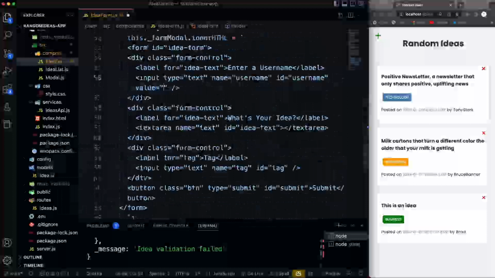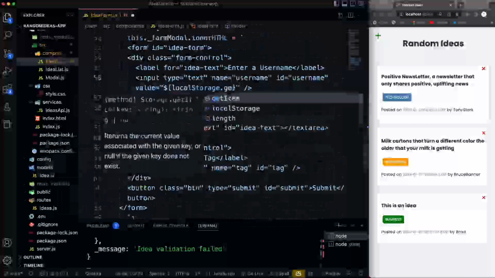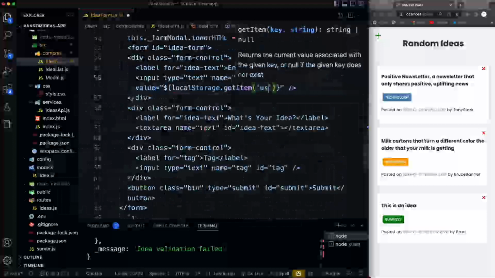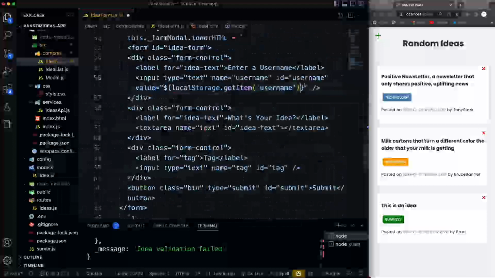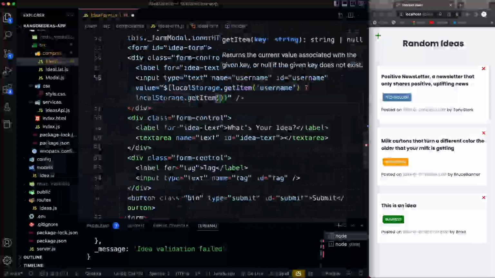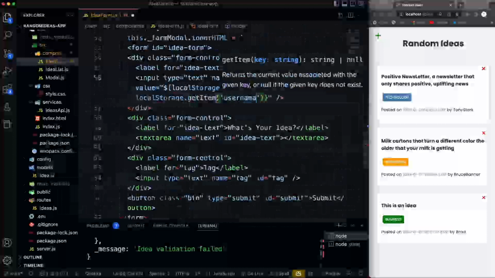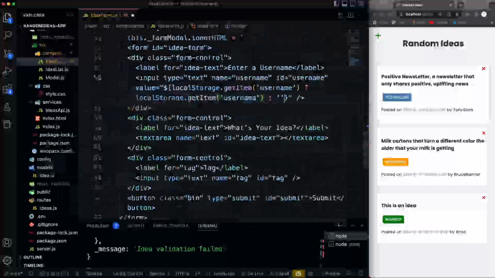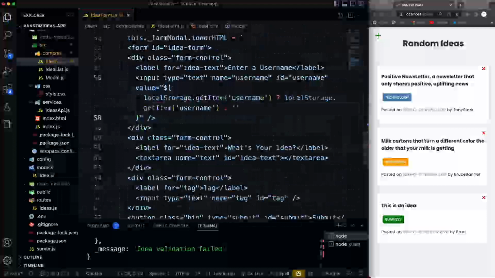And I'm going to check for the username first. So I'm going to use a ternary. So for value, we'll do local storage dot get item username, and then we'll put a ternary, and we'll say if that's there, then we want to use that. So local storage dot get item username. Else, then this will just be an empty string. So that should do it.